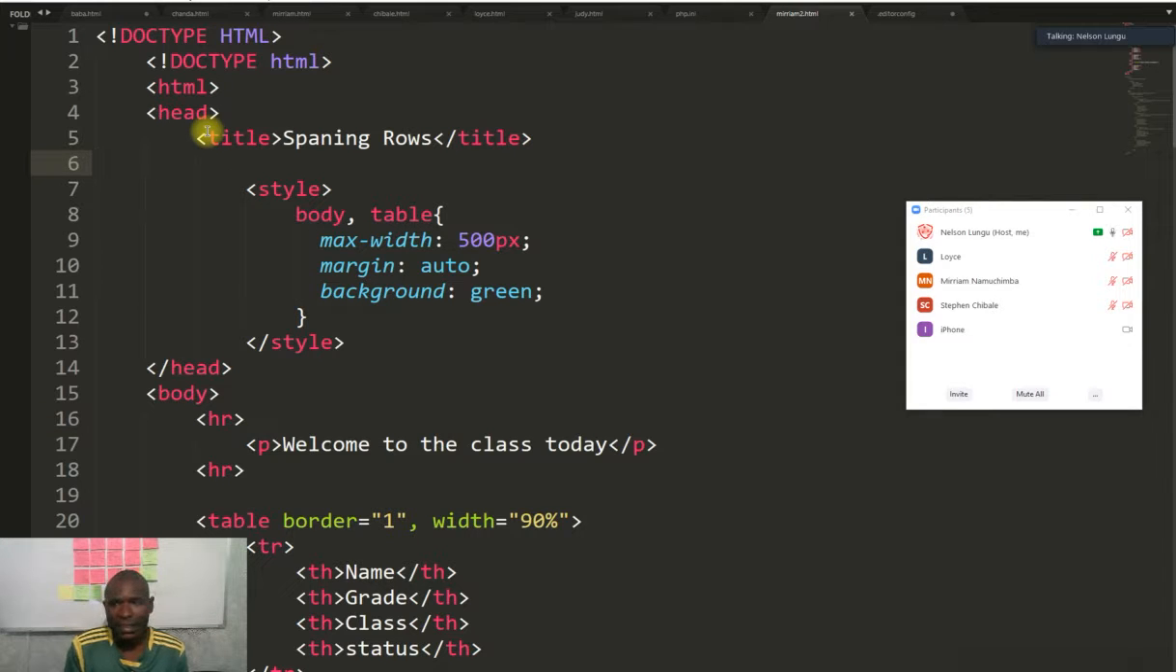Previously, we were looking at tables, and in this lesson, we are just focusing on how you can span columns. So it's supposed to be columns here, not rows. How you can span columns in a table. So how did we do it?